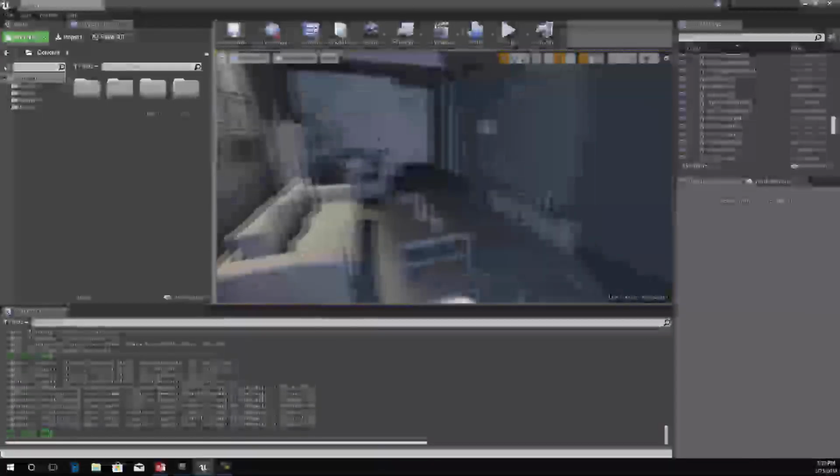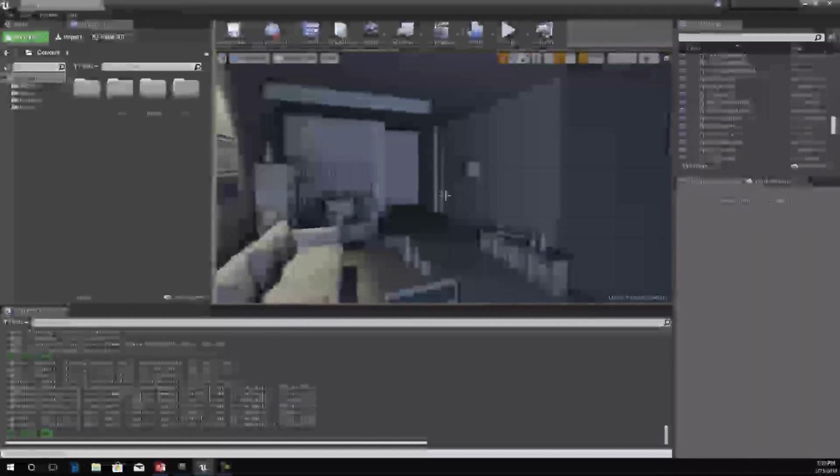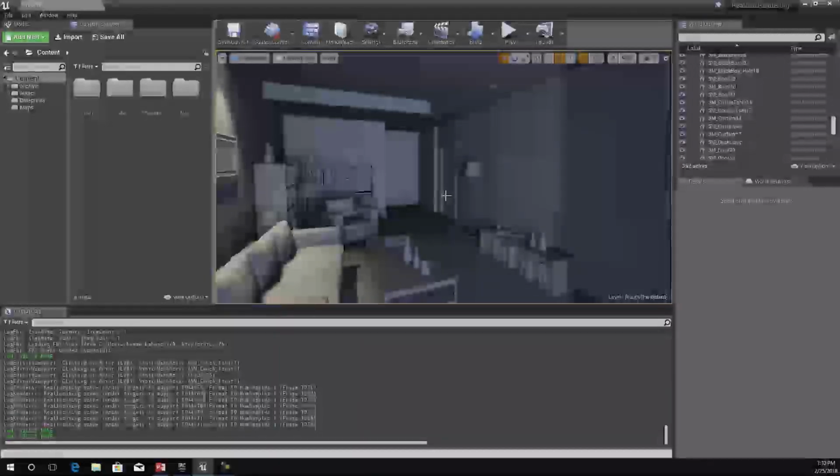So this is the interior scene that we will be working with today. And the first point we have is we need to make sure that all our mesh actors are set to static. This is the way that we tell the engine, okay, those objects won't be animated or moved during runtime, and they can receive light maps.